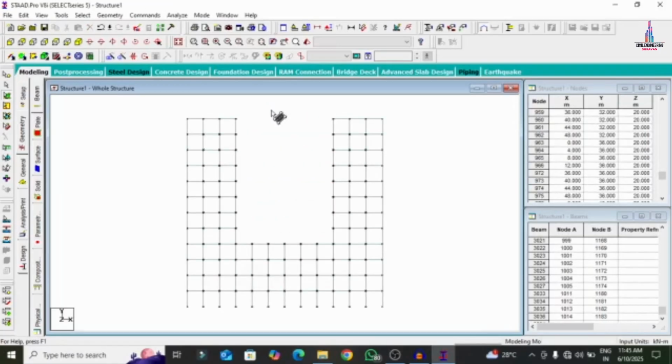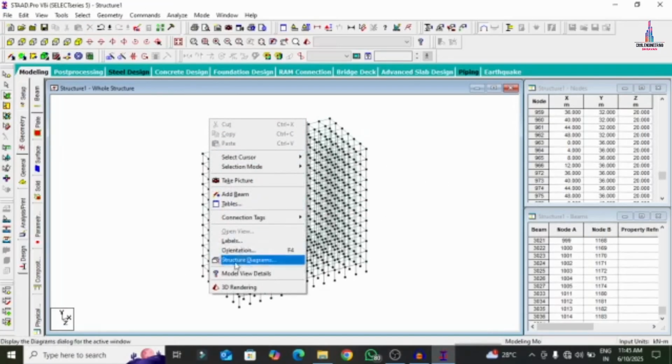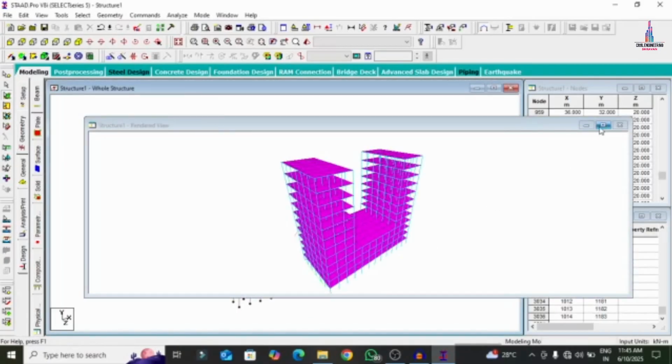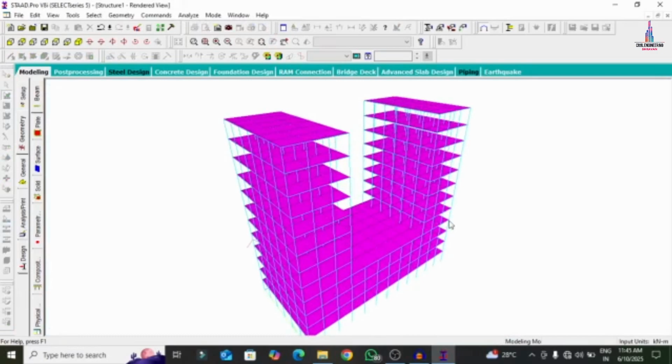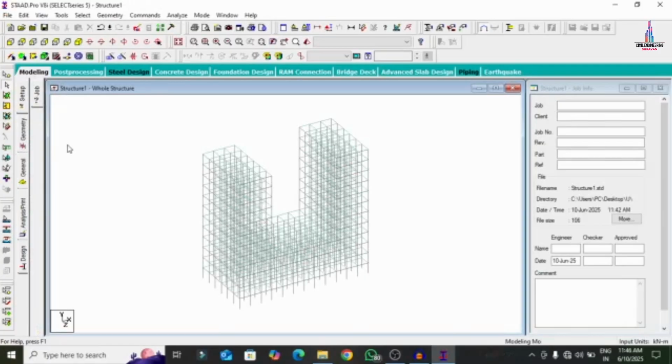Now it is deleting the nodes here. Now we can see it is made into a U-shaped structure. Now we will see this model in 3D rendering view here. So now we can see this is the 3D rendering view for the U-shaped building structural model made using STAAD Pro software. Now after the modeling process is done, we have to add the dimensions of the beams and columns.